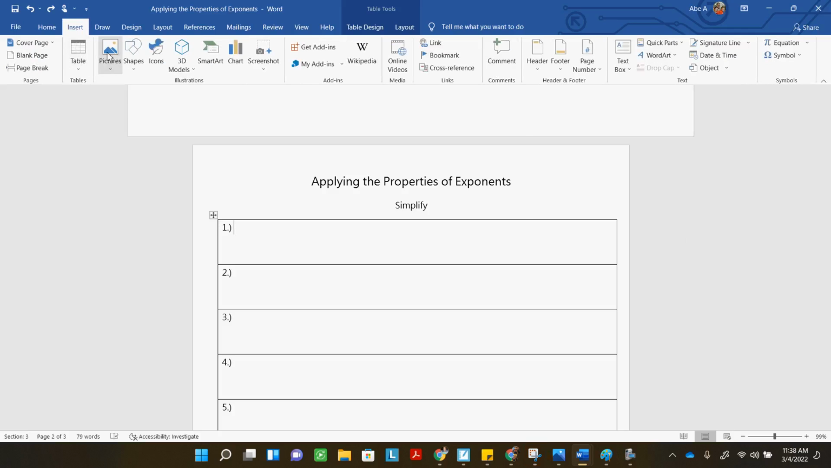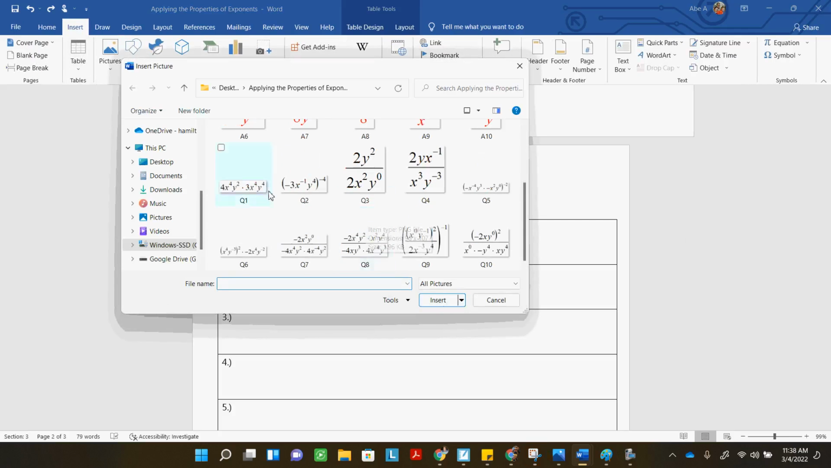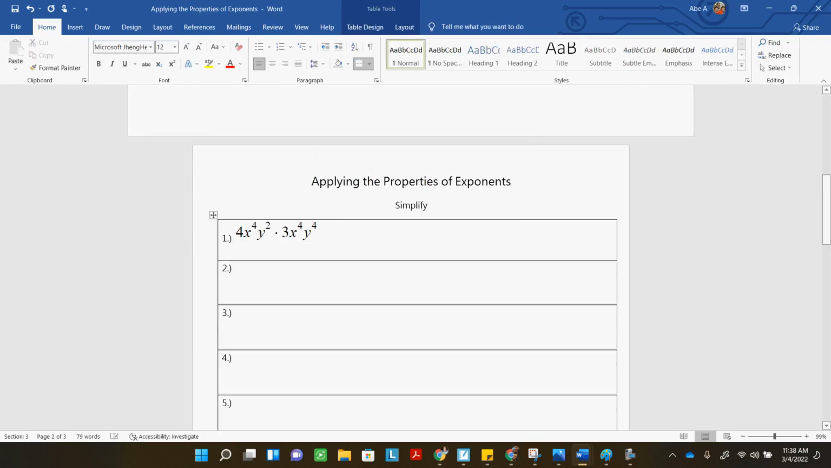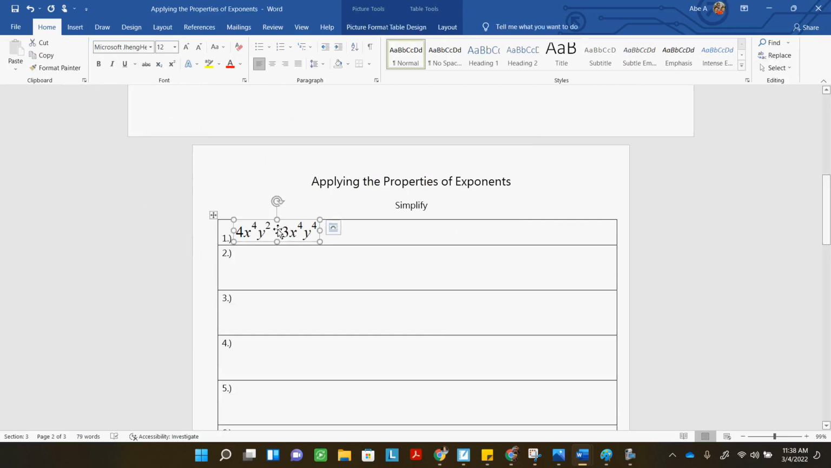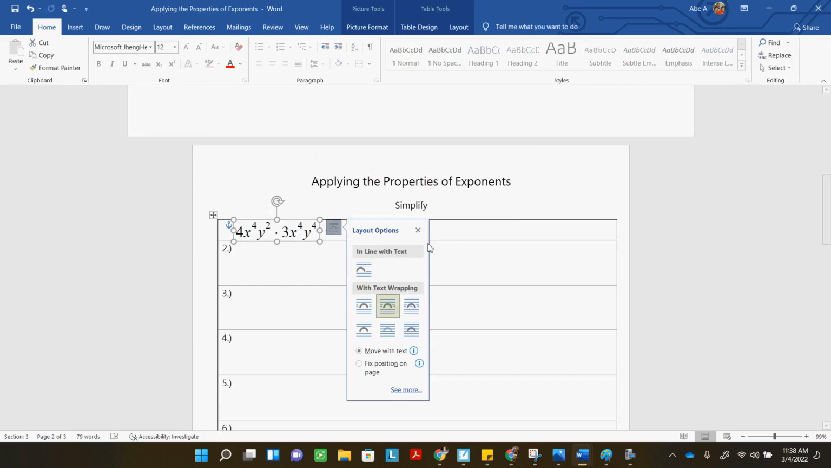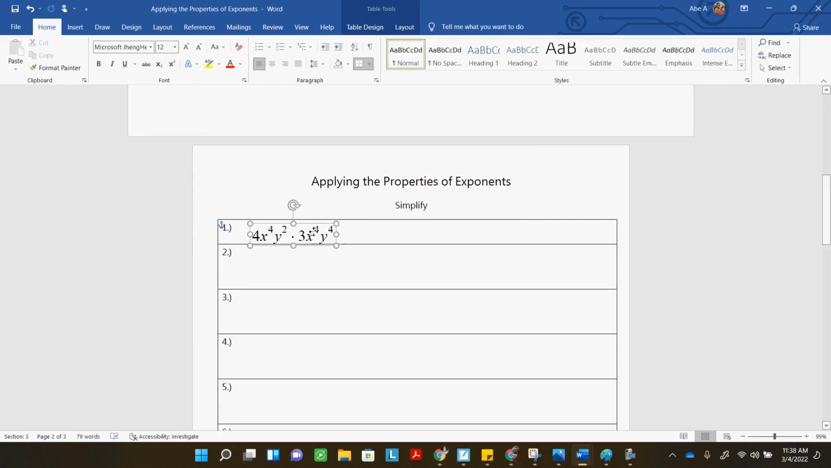So I'm going to go insert pictures from this device, and I'm going to go ahead and put in question number one. And I'm going to insert it, and I'm going to make the row a little bit smaller. You could go text with wrapping, tight, and just scooch it over a little bit, and as you can see, that row is going to move with you.